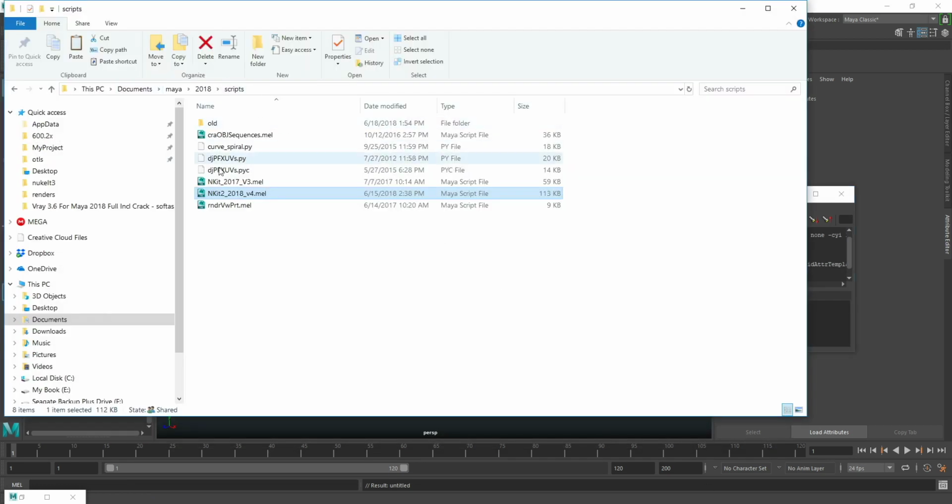Pop this open here for you. This is my script folder. You can see this one is the new version for the Arnold renderer, and it has some new bells and whistles too, and we'll take a look at some of those things. I'll send that to you, and you just want to make sure that it lands in your scripts folder.